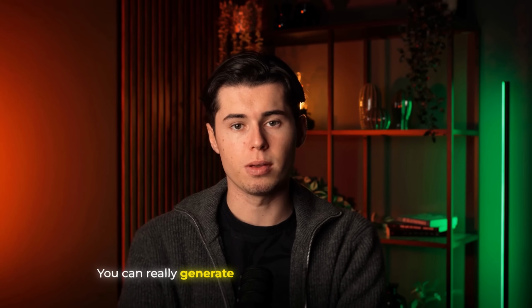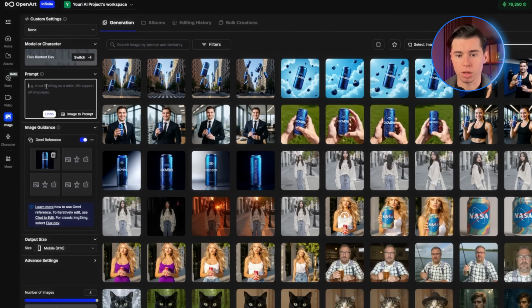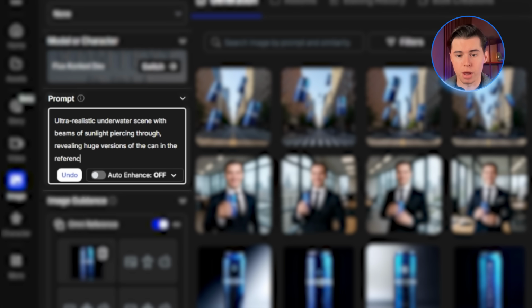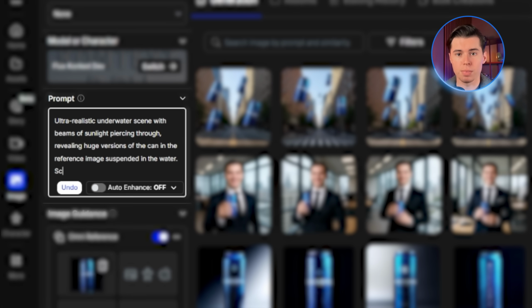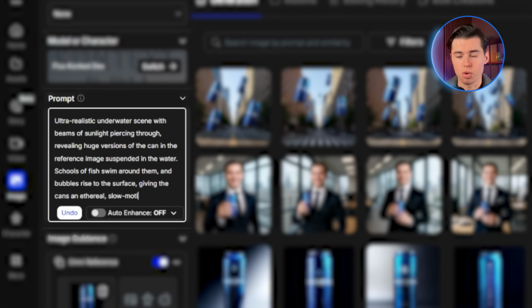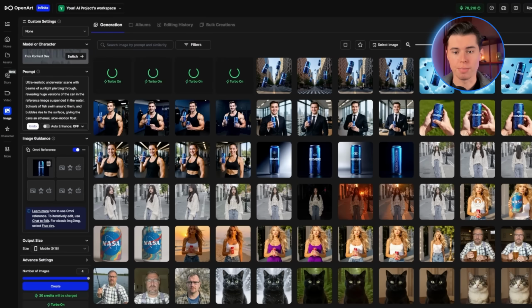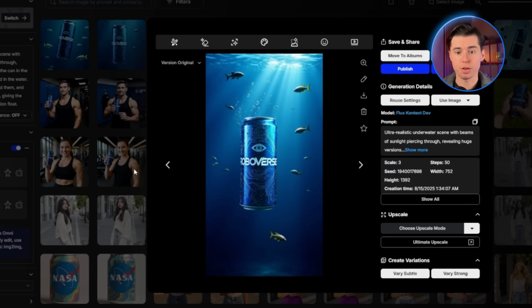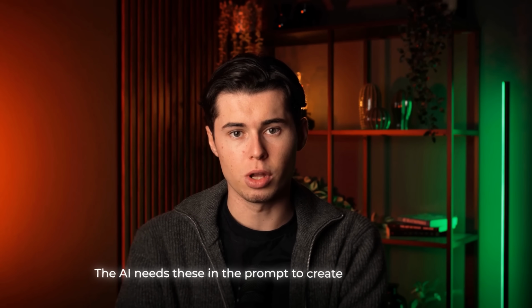You can really generate some insane shots using this tool. Take a look at this. I'm typing ultra-realistic underwater scene with beams of sunlight piercing through, revealing huge versions of the can in the reference image suspended in the water. Schools of fish swim around them and bubbles rise to the surface, giving the cans an ethereal, slow-motion float. I specifically mentioned how light behaves underwater and included natural elements like fish and bubbles to make it believable. The AI needs these in the prompt to create realistic results.